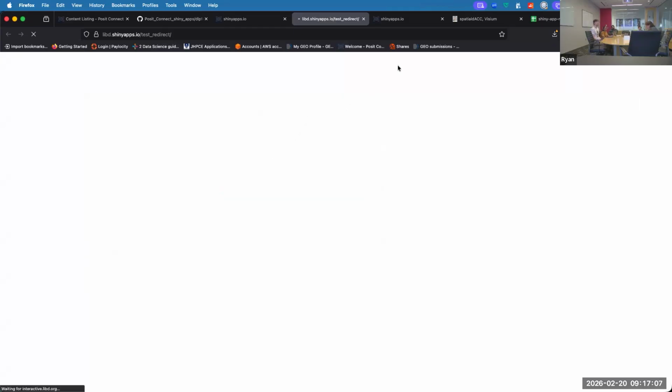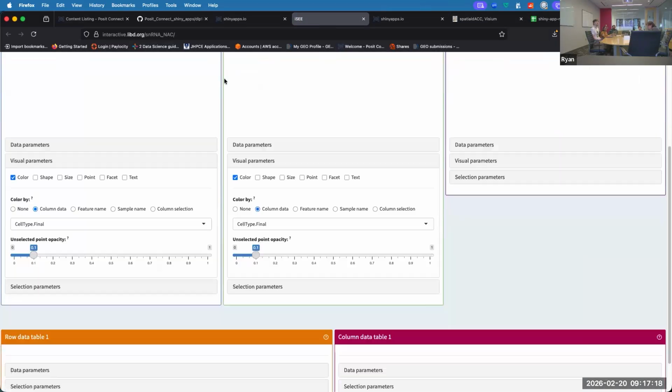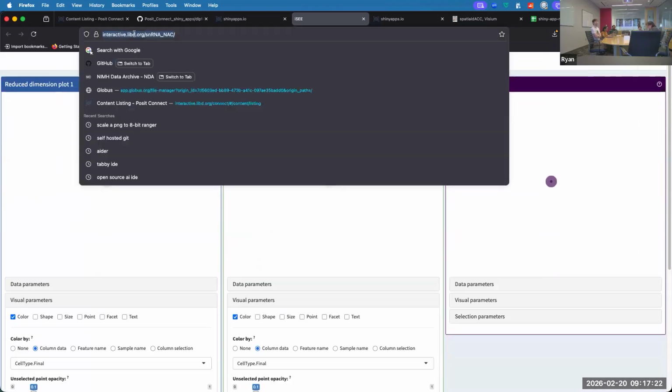Just having a slow connection this morning, I guess. No, it's just powering up the computer on Shiny apps. Oh, okay. Yeah, there we go. We got the redirect. I used the single nucleus RNA nucleus accumbens data for this, so it redirected to that data.